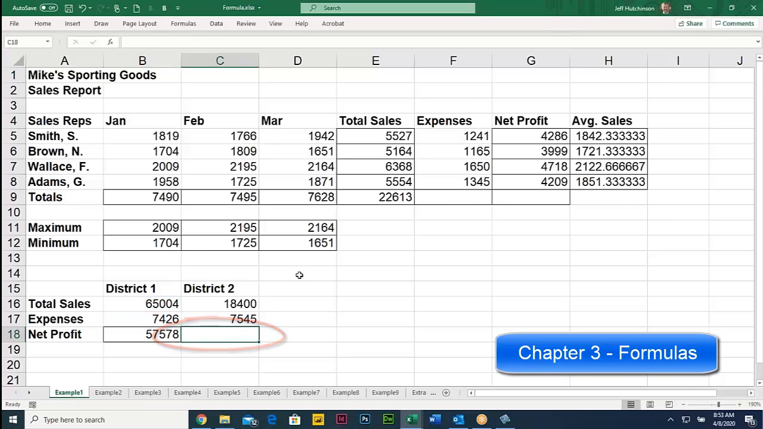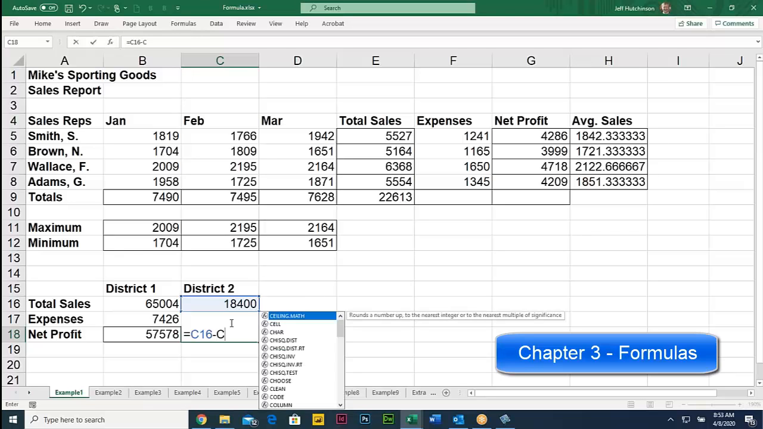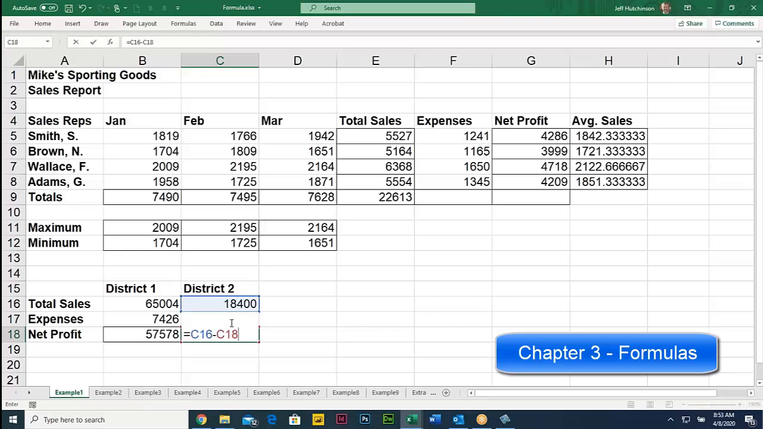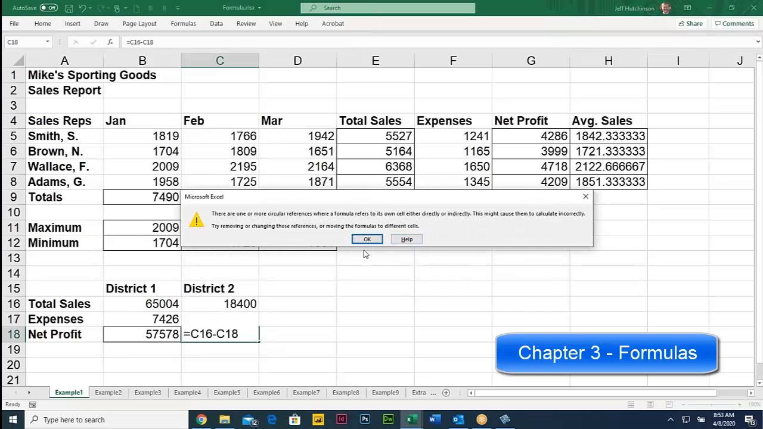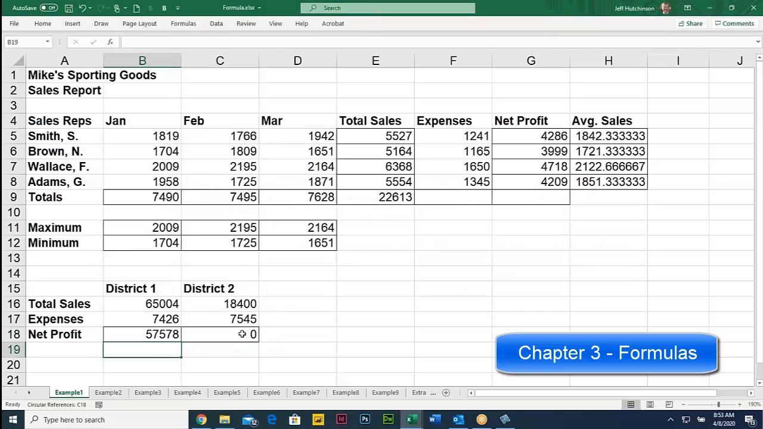I'm going to press my equal sign, press that number, minus, and I lost that cell again too. So I'm going to call this C18. I should have put C17 equals that one minus, and I should have typed in C17. C18 is itself, and so that caused a circular reference. So if you kind of work that a little bit, if you're not done with it, that's okay. Let's go on to example 2.